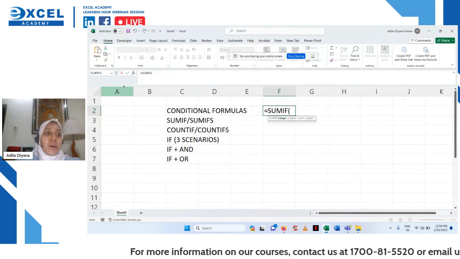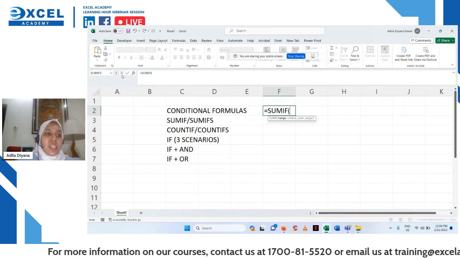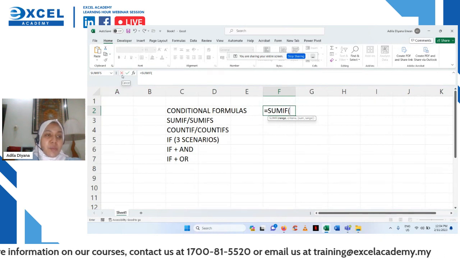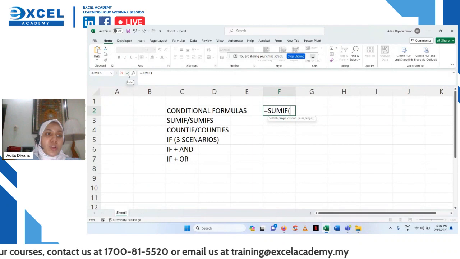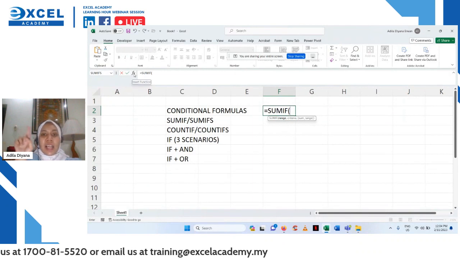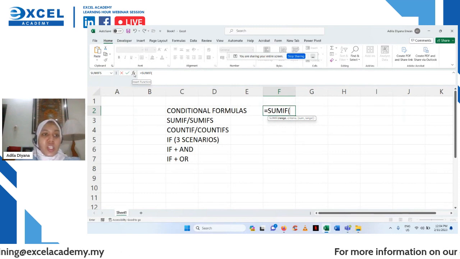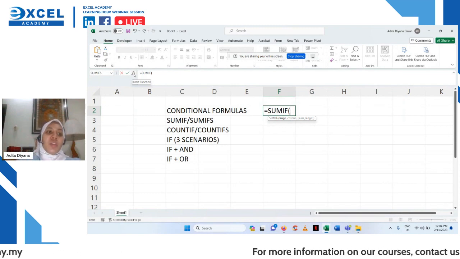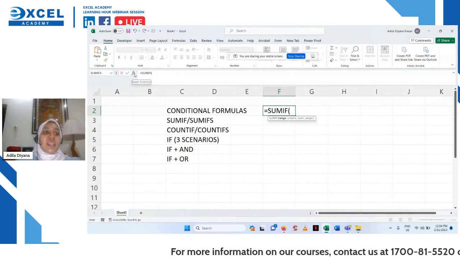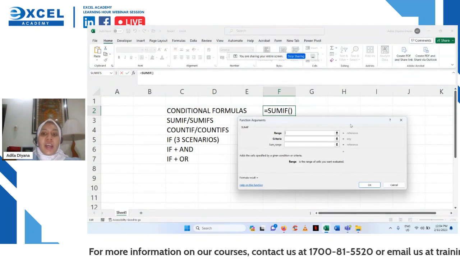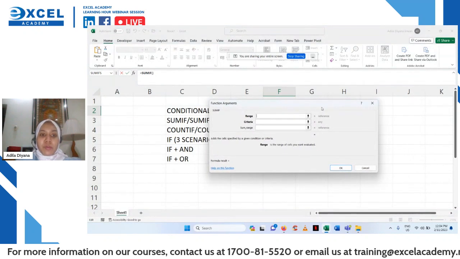And then above your column A here, you can see there's a cancel symbol, a right symbol, and next to it is the letters FX. So FX means insert function. So I want you to click on the symbol, insert function, or the letters FX over there. And then your function arguments box will come up.